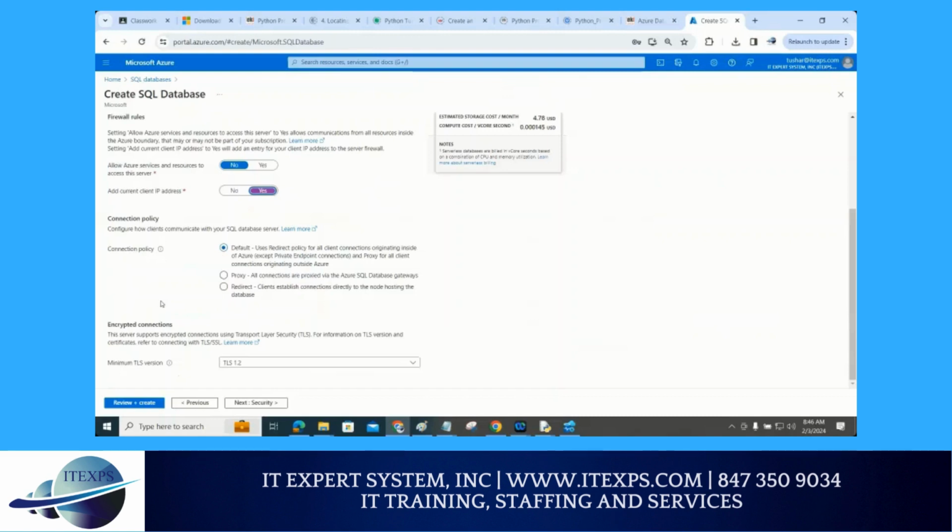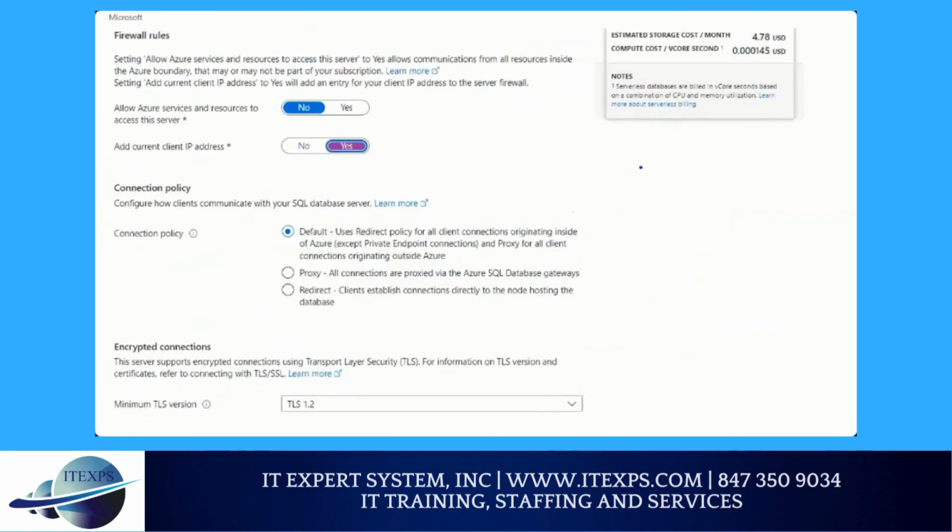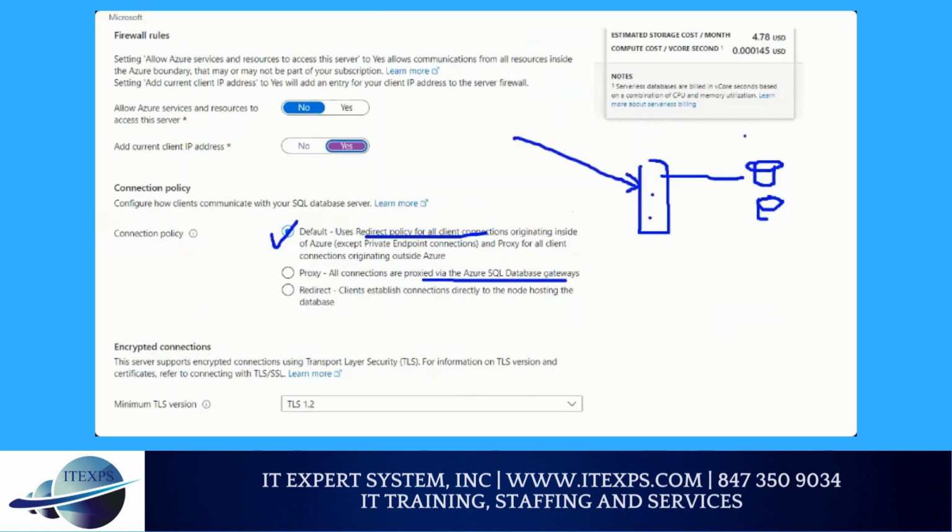Now here we are using default. Normally companies also use some kind of proxy in order to connect to the database. So if you are using some proxy pattern, you can select that also. But we are using default, which is there. All connections are proxied via the Azure database. In real life, people use a gateway, because if somebody hacks this one, they still will not be able to hack.